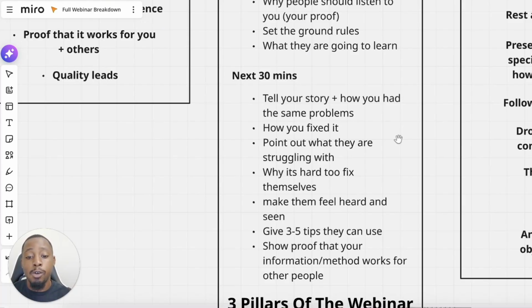So your whole point is to really twist the knife, twist the pain, and make sure, like, hey, you've been trying to fix this for yourself. Here's why it's hard for you to fix it by yourself, and let me show you the way. And then you want to make them feel heard and seen. Give 3 to 5 tips that they can actually use and walk away with from your webinar, and then show proof again that your method, your information works for other people and not just yourself.